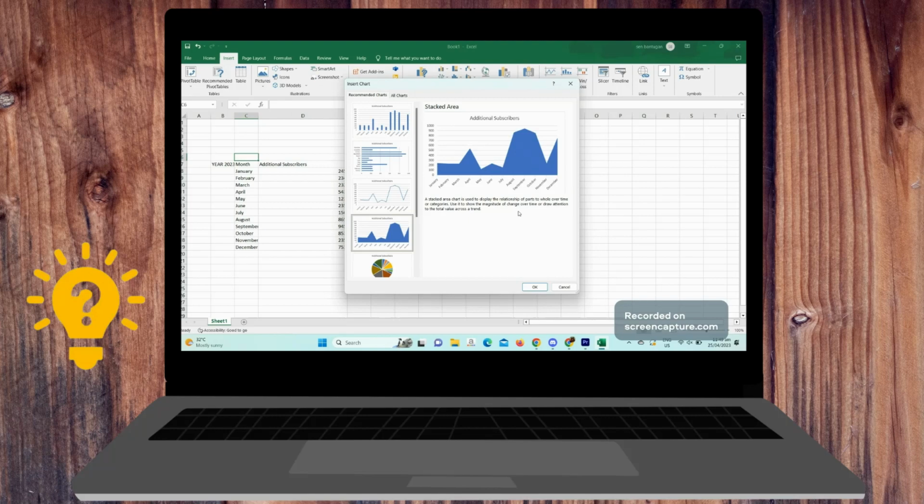So for example, let's use this one, the clustered columns. So as you can see, you can change here the titles. And you can also change the colors. And you can just explore it the way you want.